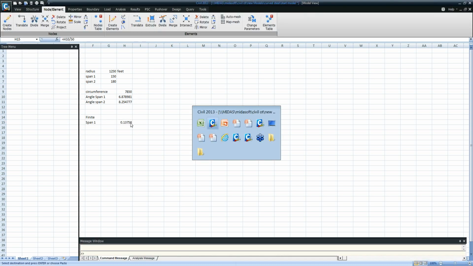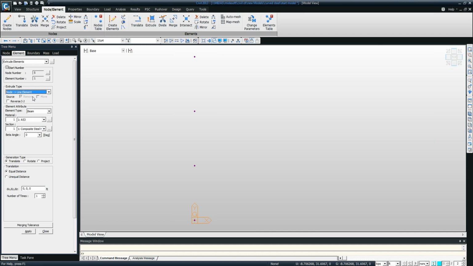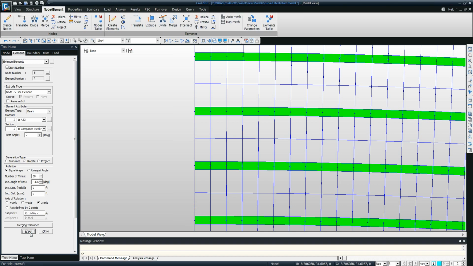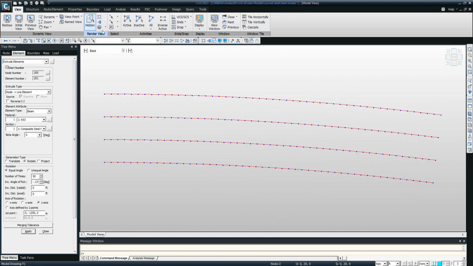And how do I use this angle? I go to midas civil, I select these 4 nodes, I go to extrude, and I'm gonna go to rotate type of extrude 50 times, and I'm gonna specify the angle in the clockwise direction, z-axis, and I'm gonna specify the center. And once I click on apply, you will see that the girders are created, and this is how the line beam view looks like.